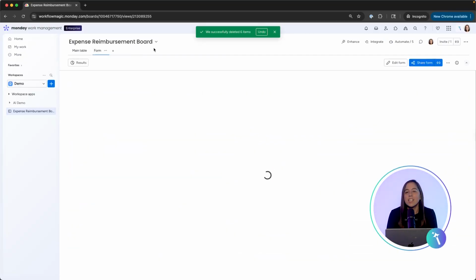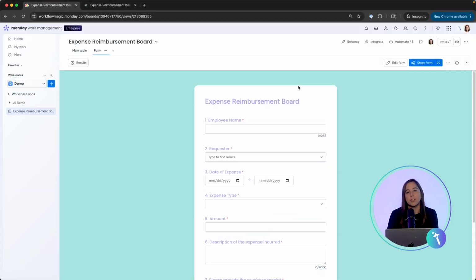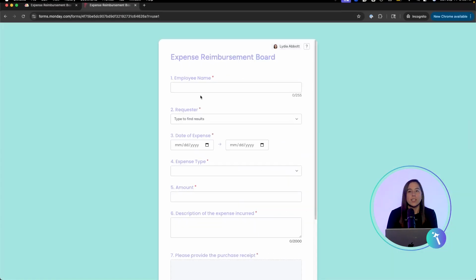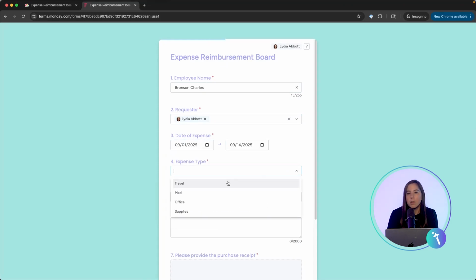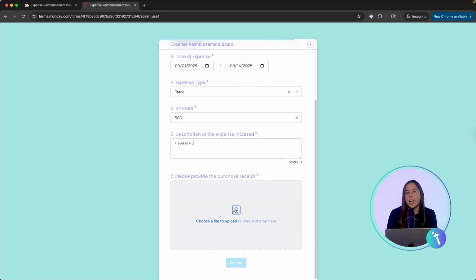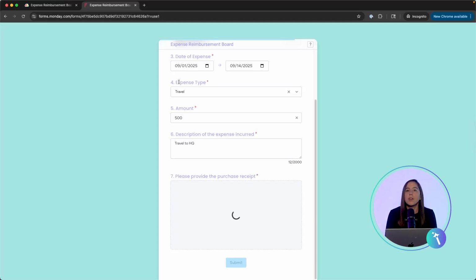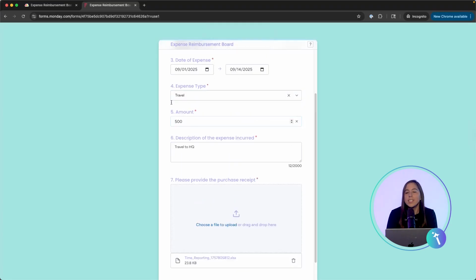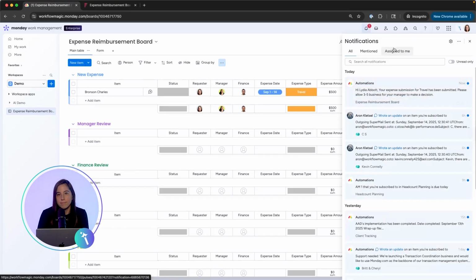Section 4, testing the workflow. Now, let's run through a test submission to see everything in action. We'll open the form and submit a new request. Name like Bronson Charles, requester is Lydia, expense date is September 1st to the 14th, the expense type is travel, the amount is $500, and the description is travel to HQ. Lastly, we'll upload the receipt file. Once submitted, it appears in the new expense group with all the details populated. The requester immediately gets their confirmation notification.